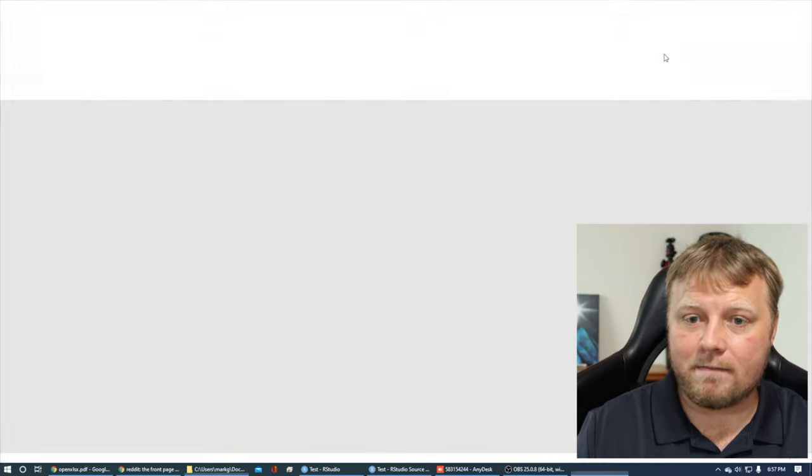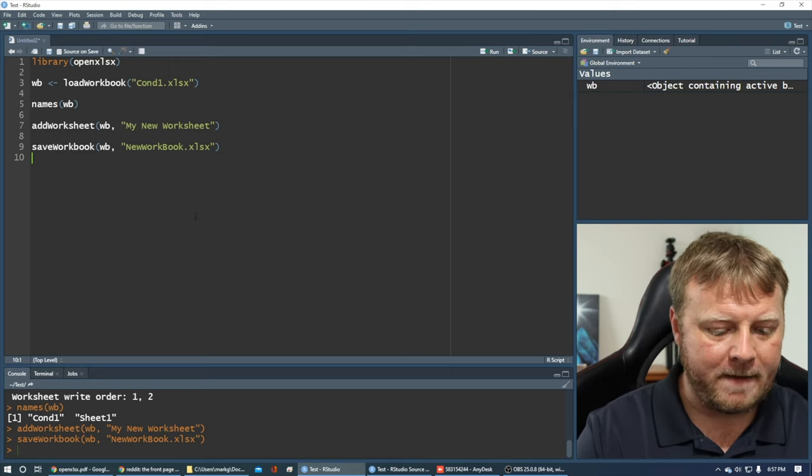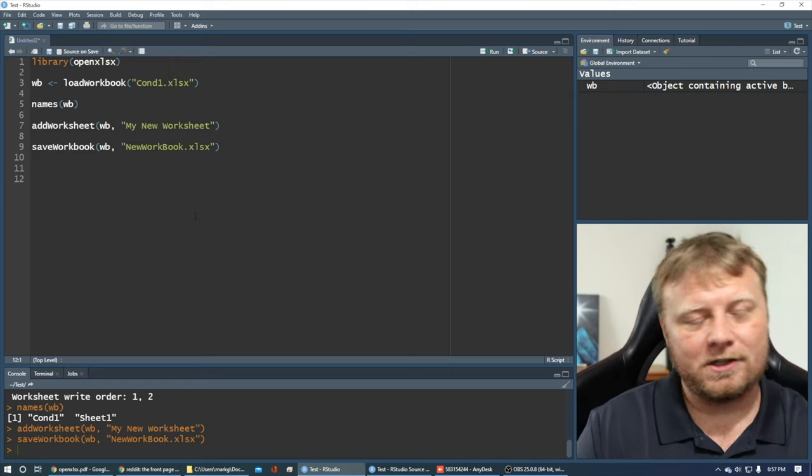So that's how you can modify without ruining the workbook that you have, or if you want to make copies of it and modify it. Very simple, very simple.